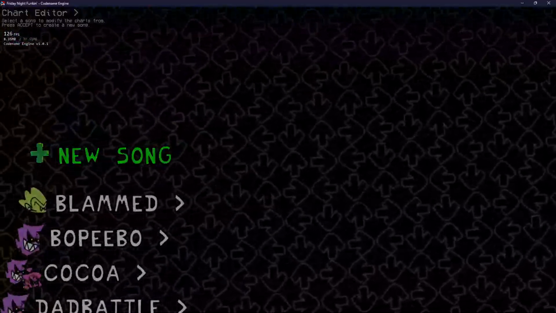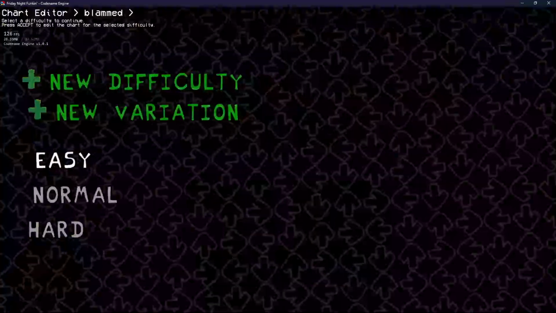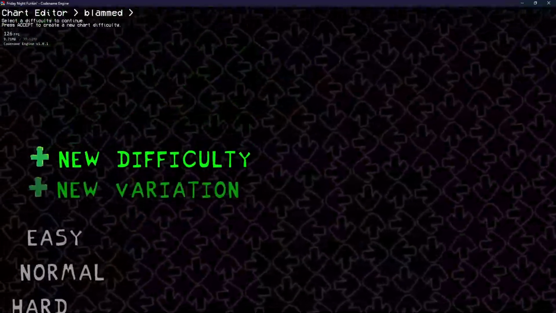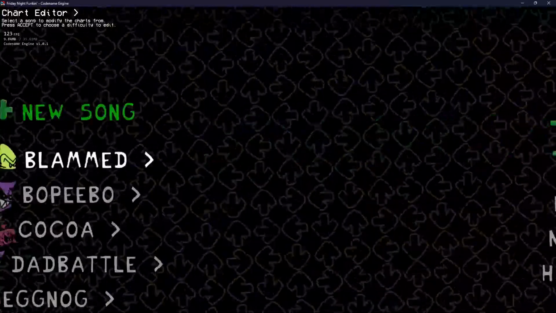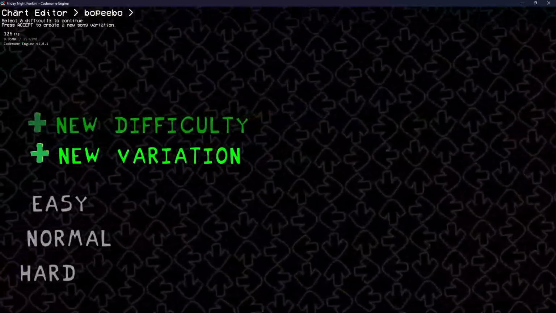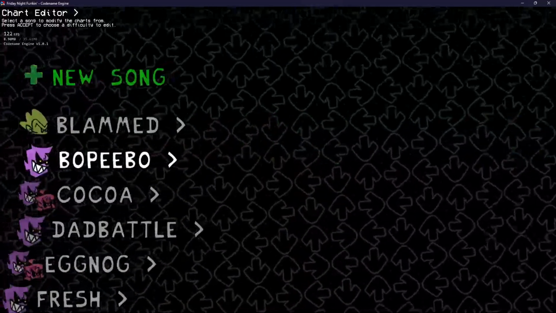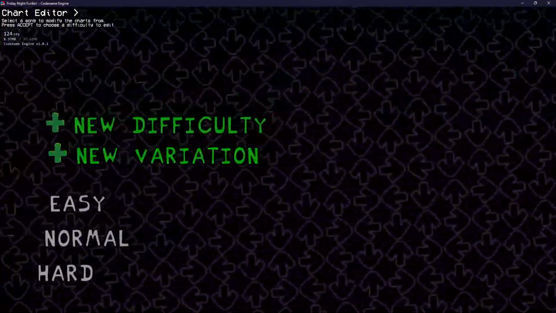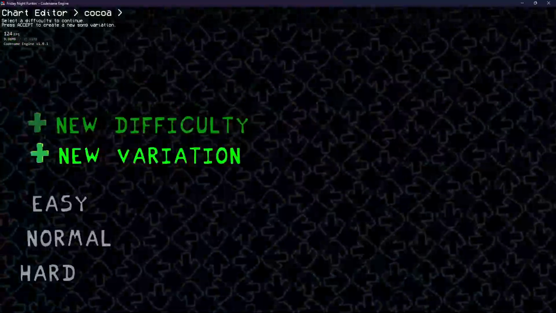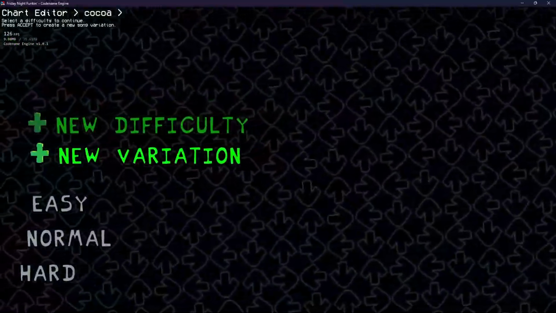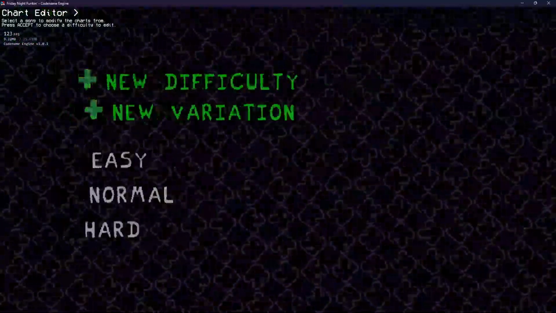I'll teach you how to make a song later. You can add difficulties and variations to a song. Say, if your song is an erect mix, then you can add this new variation. Or I'll teach you how to do it without doing this. I learned it from the old 0.1 beta of Codename Engine. Anyways, yeah.